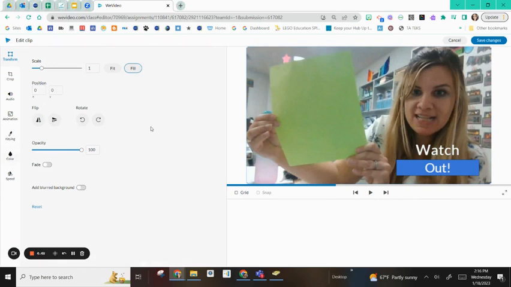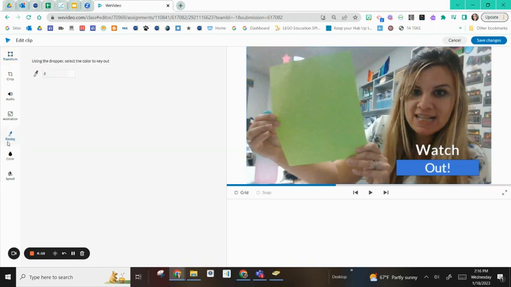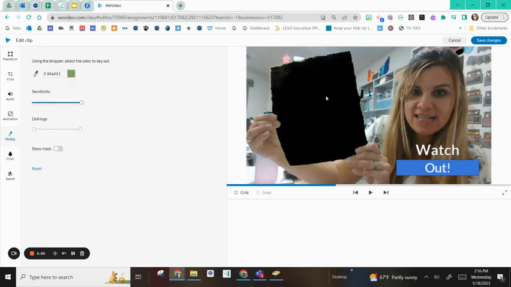There's lots of things I can do with my video, but for this clip that I'm sharing with you, I'm going to show you how to remove the keying. Click on the word keying on the left-hand side. There's a little eyedropper. Click it one time, and now select your green paper to remove.